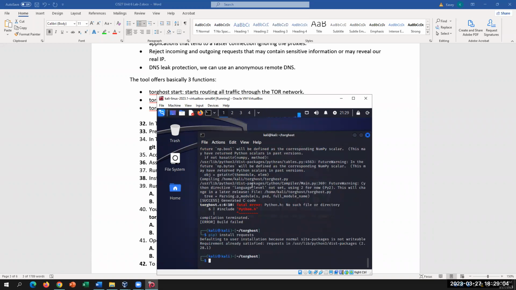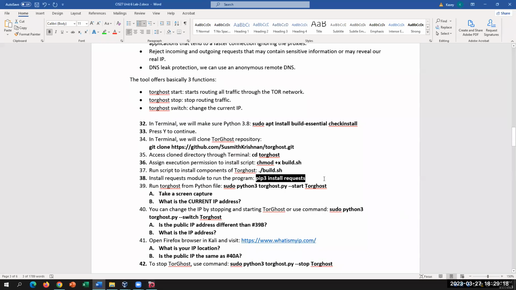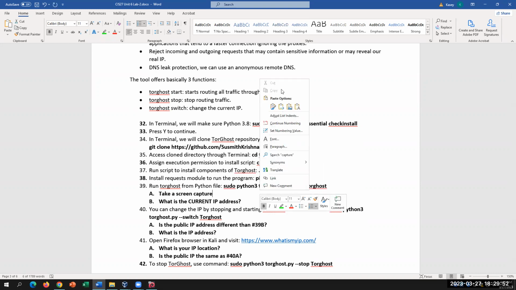Now, Kali comes with Python 3.10. I think most Debian Linux releases do. If it doesn't, you have to install Python 3 in order for a lot of these things to work. So once you have this, you are going to call Python version 3. We don't use version 2 anymore, that's been retired for a while now, right? And we're going to run the application torghost.py. This is a Python file, and we're going to run it with the command start, to start Torghost. So this is how you can run a Python file and a low-level command at the same time with that application.